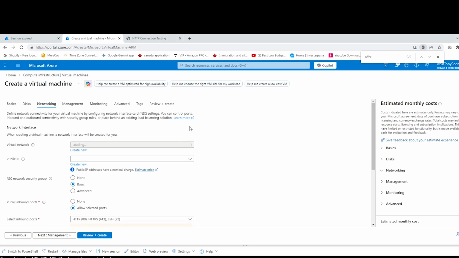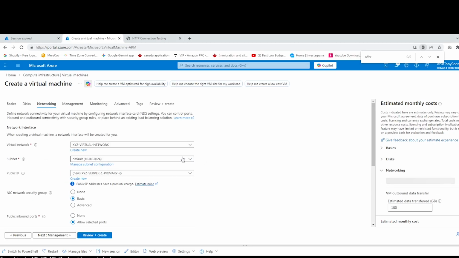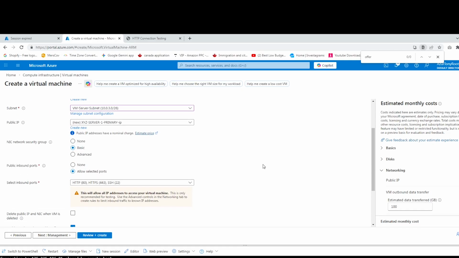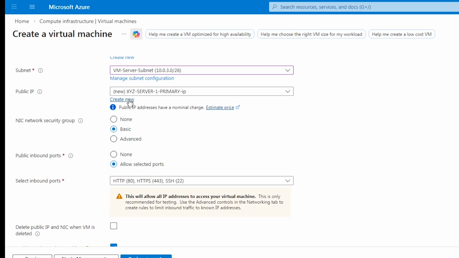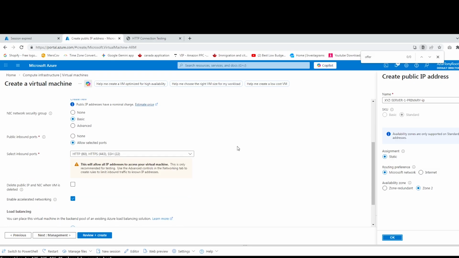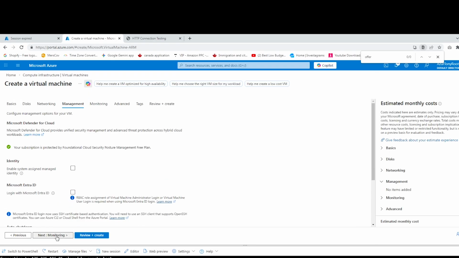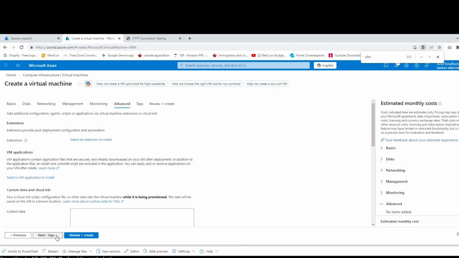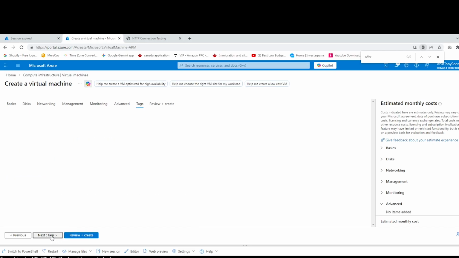For the networking, we need to select the correct subnet for the VM. I will add a public IP. I need this temporarily so that I can verify the web server is running. I also need it to allow the Linux server to get updates and to install nginx. Click next. I will not change anything on management, monitoring, advanced, and the tags tab, so I will just click next through them. Then click review, then click create.